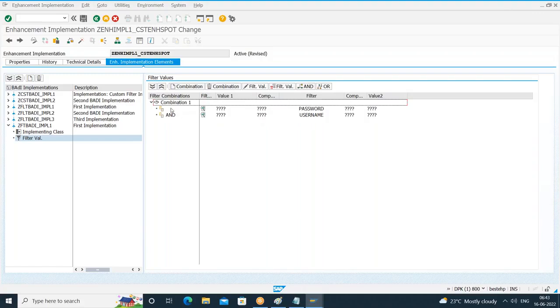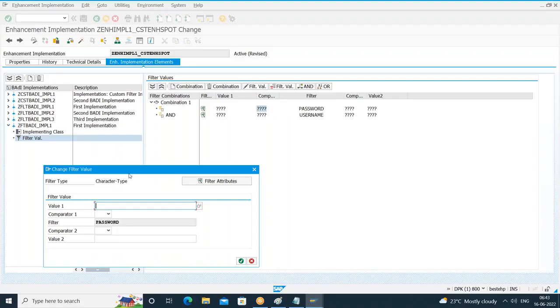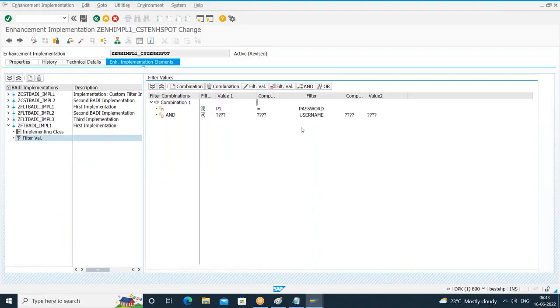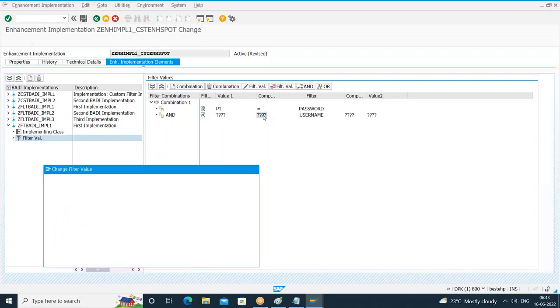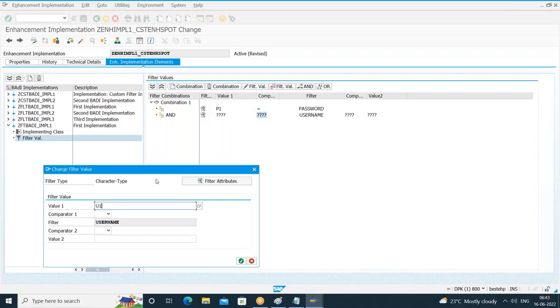So I'll double click on this empty combination. What is this password? I'll give the password as P1 equal to something. Let's say password P1 equal to password. Done. Continue. I'll provide the username also. I'll double click on this. I'll give the username as something.